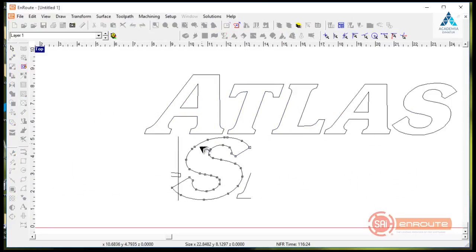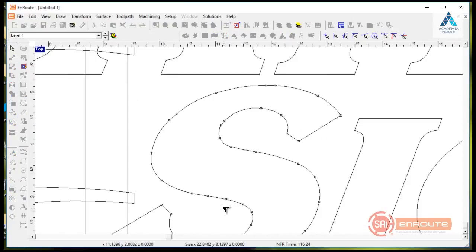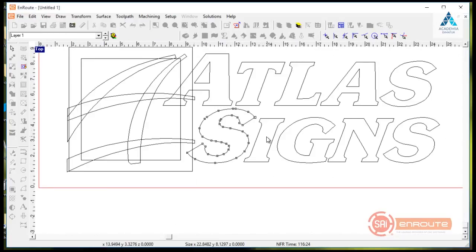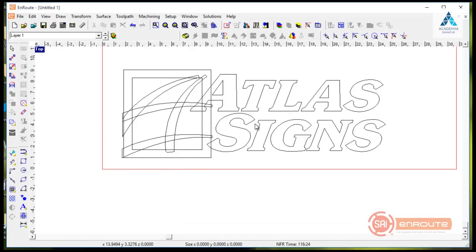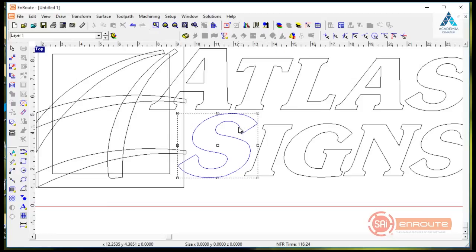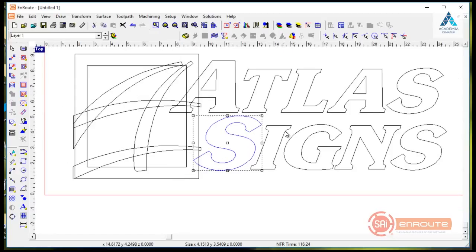So with that big of a reduction in points, we're going to have a much smoother cut here, but yet we've maintained very close to the original look of the letters here. And the lower you put that value, the less you'll change from the original look of the letters. So that's one way to make sure you get a better cut when the parts are cut out.